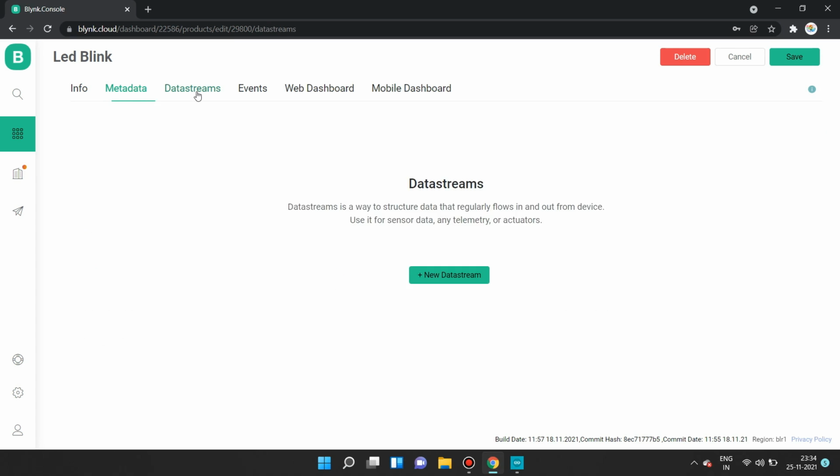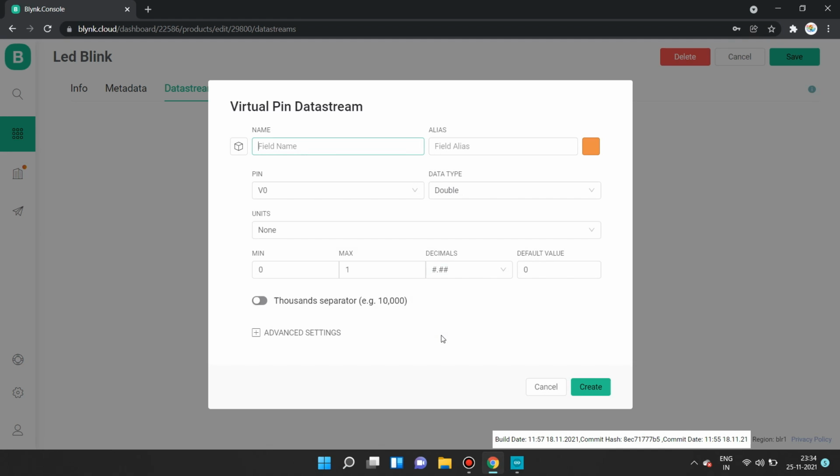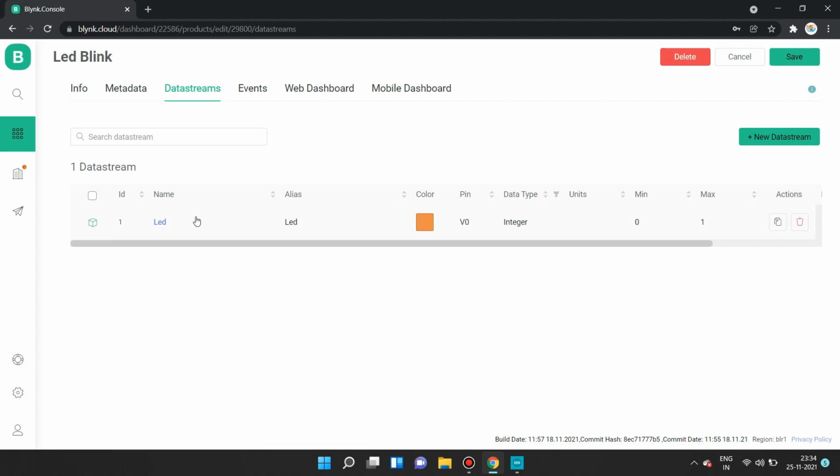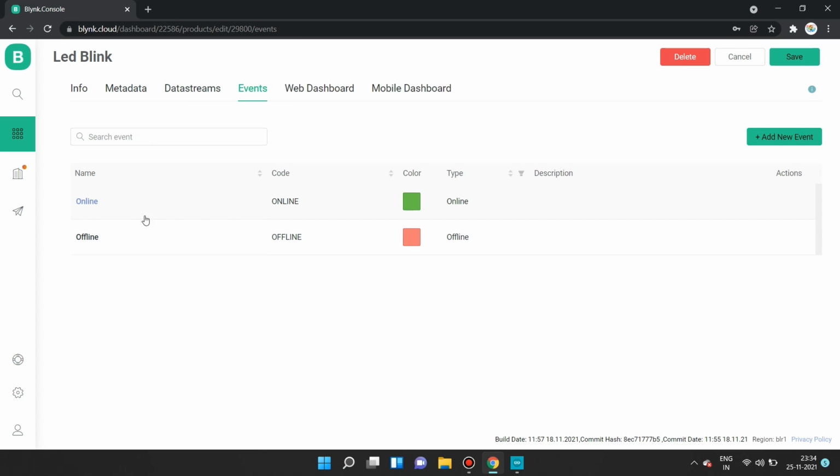Okay. Data streams, in data stream you have to use a virtual pin and name your virtual pin. I have named it LED. Choose a virtual pin and your data type will be integer type and just create it. Now your data stream is created. Okay. And in events you see your device is online or offline.